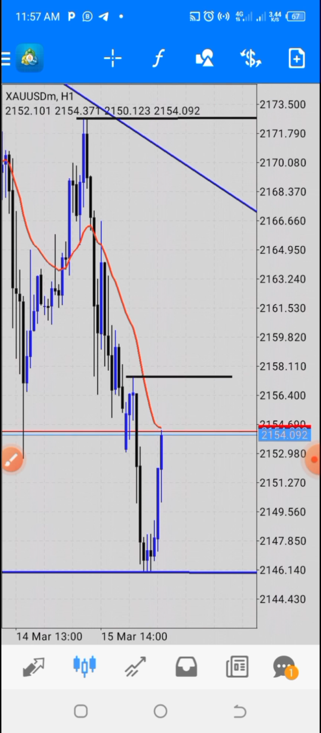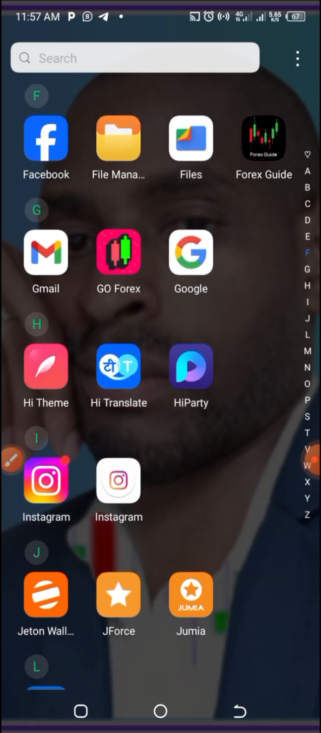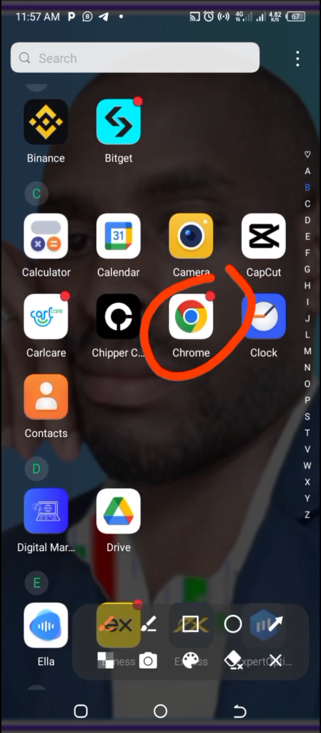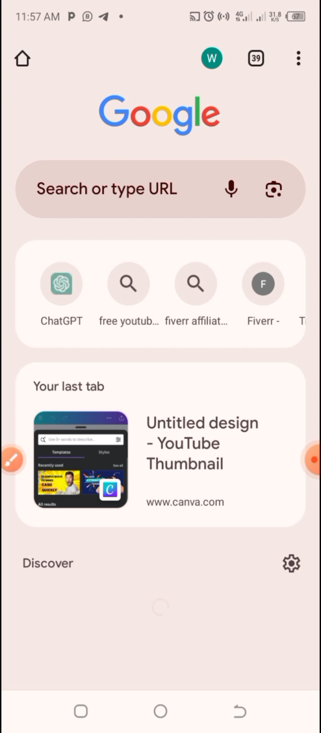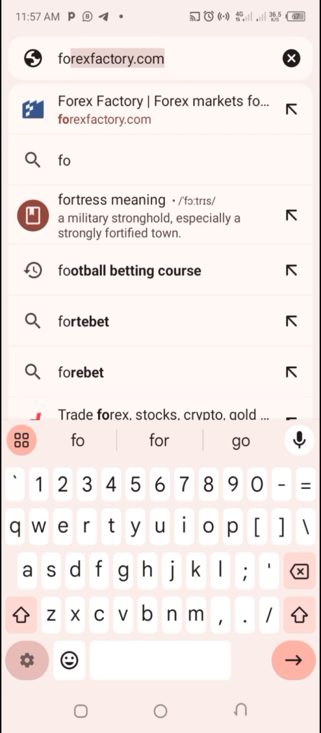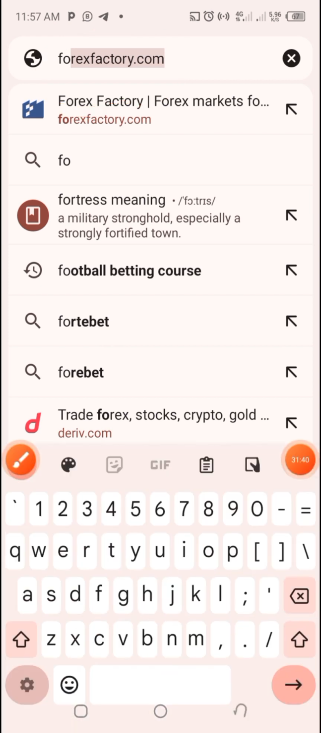All right, but before I go to that, we also need to check on the news, right? It is very important that you stay updated with the news so that it doesn't affect your trades. And to do that, I will go to Google Chrome right here. And with Google Chrome, I'm going to forexfactory.com. That's the one I usually use to check for news. So just type forexfactory.com. Yeah, you can see it is already here. You can even copy the URL, then hit enter.